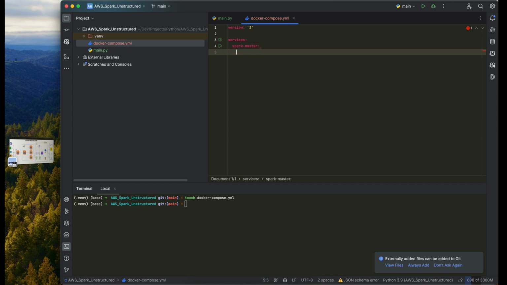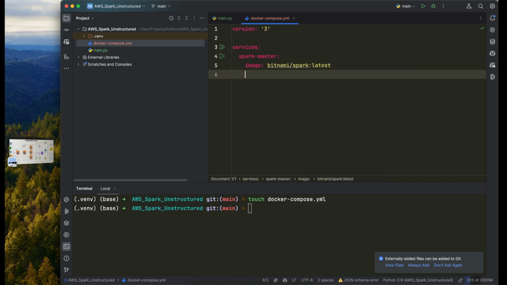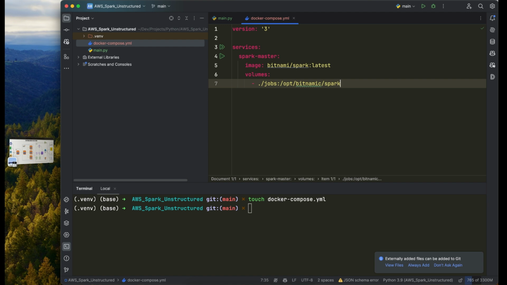The Spark master is going to be an image coming from bitnami/spark:latest. And I think I should increase the font size a little bit so it's easier to read. And we're going to have the volumes. The volumes are going to be where we are mounting into our system. For now, we just keep it at simple jobs. Nothing too serious for now. We're going to adjust this much later, but for now, let's leave it at jobs: /opt/bitnami/spark/jobs.